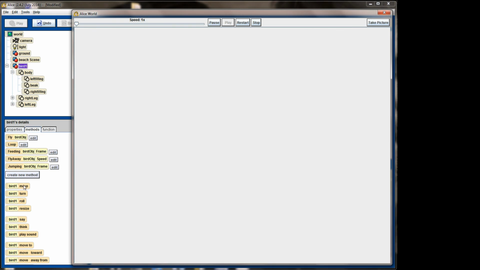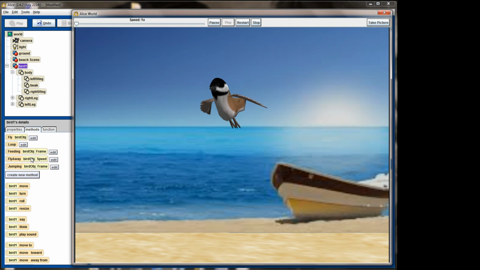When you're playing with the methods, by the way, don't use these guys over here: fly, loop, feeding, fly away, jumping. I mean, they're useful, but you want to be able to program this on your own without any help. We'll get to the point where we can make these on our own, and we'll also start using them. But for right now, try and program your own bird flying animation.